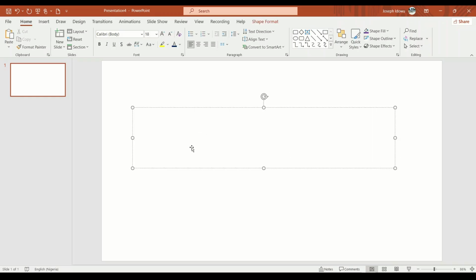Okay, so after you draw your text box, make sure you don't click outside of the text box. If you click this white area on the outside, it's actually going to make this text box disappear, but we don't want that to happen, so don't click outside.